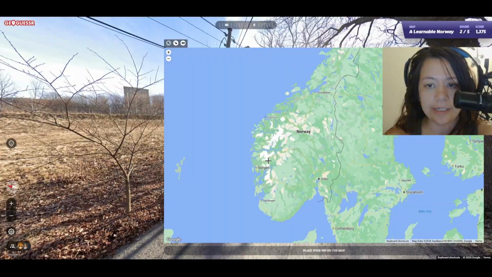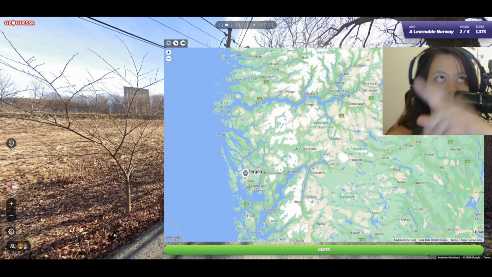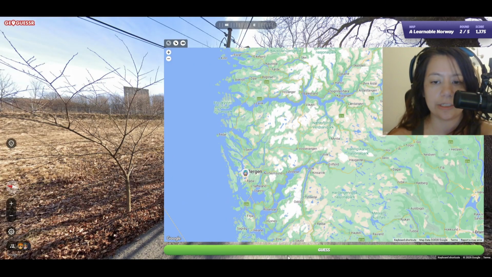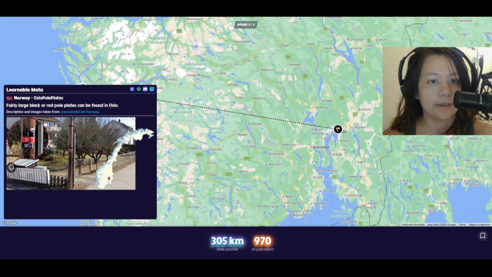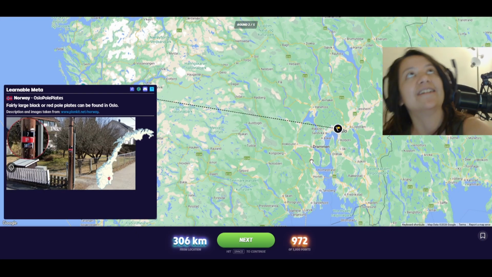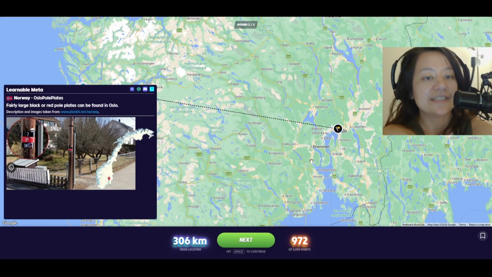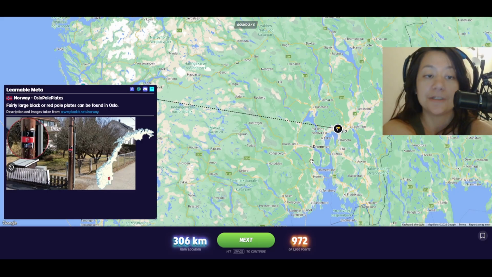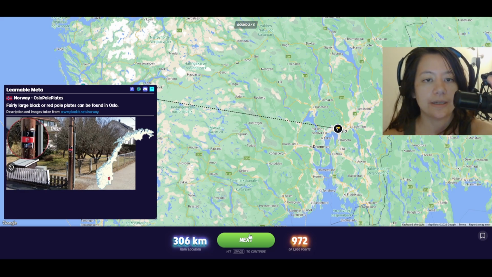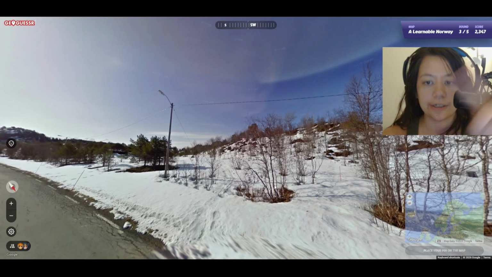Let's go in a big city. I guess we'll go in Bergen because last time it was a city meta, it was in Bergen. Okay, this time it was Oslo, so it's okay. We got 900 points there. These were Oslo pole plates. So fairly large black or red pole plates can be found in Oslo. So the thing that I found with the numbers on the pole was near Oslo.